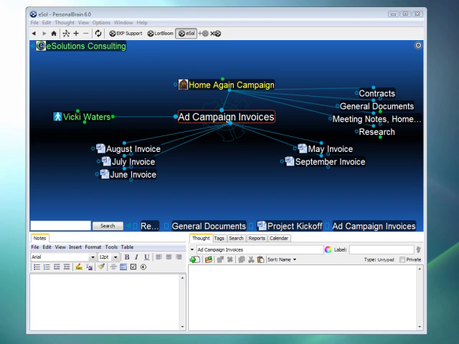Personal Brain has a two-tiered deleting process. You can right-click and forget any thought in Personal Brain. But don't worry, if you change your mind, you can come back later and remember it. Let's take a closer look.